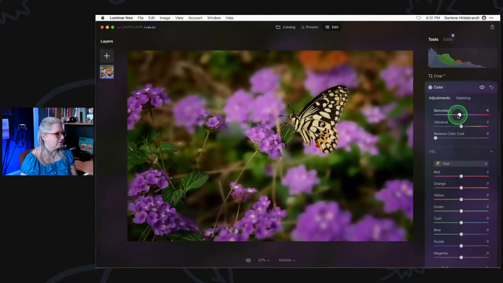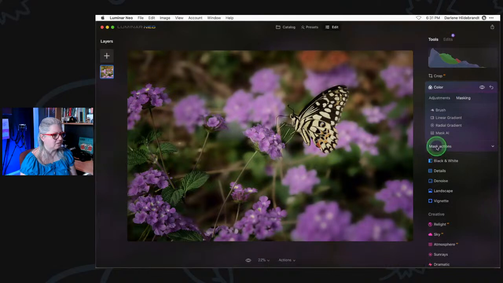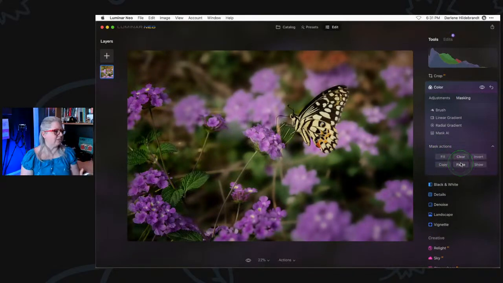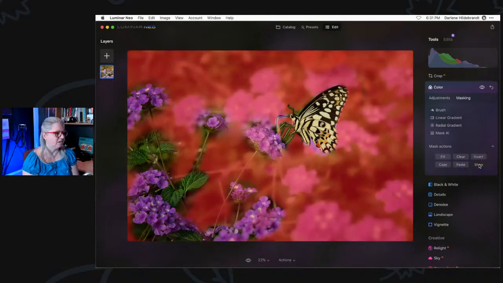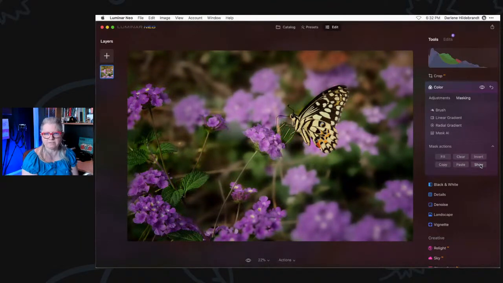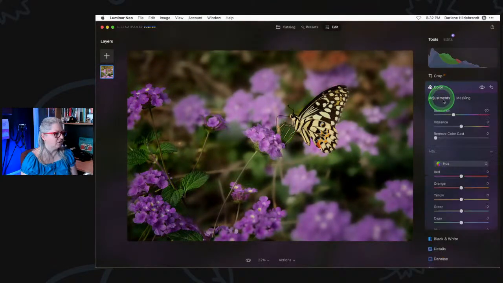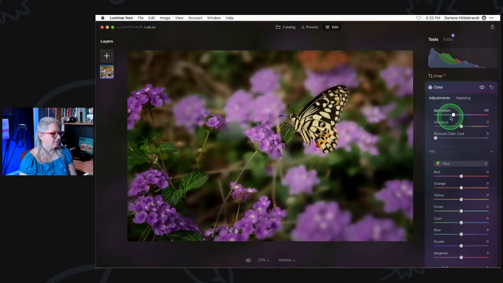I can lower saturation. Now that looks better in the background, but again, I want to keep it on the butterfly. So mask. And this is the number one reason why I was so excited about having this copy and paste, right? Because this is what saves me so much time. So now I've just pasted it again, and the adjustments are only applying to the background. Okay, so now you can see that I can soften the color.